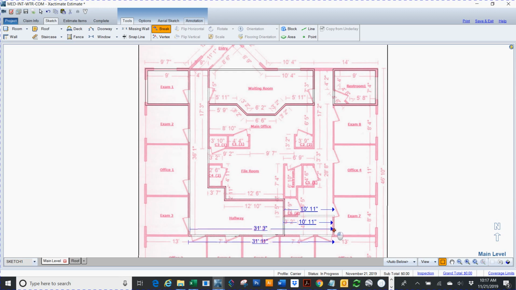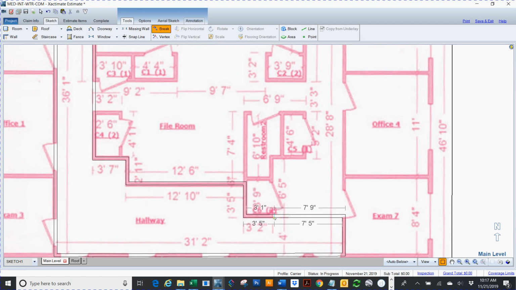So I would go here. Here, let me enlarge, break. Okay, so you see how it's giving me that problem? I want to show you a little trick.